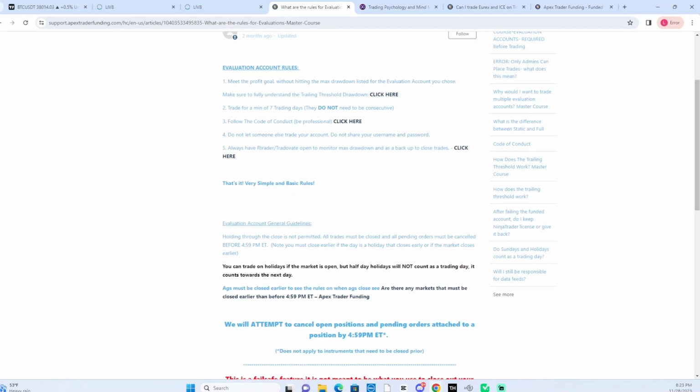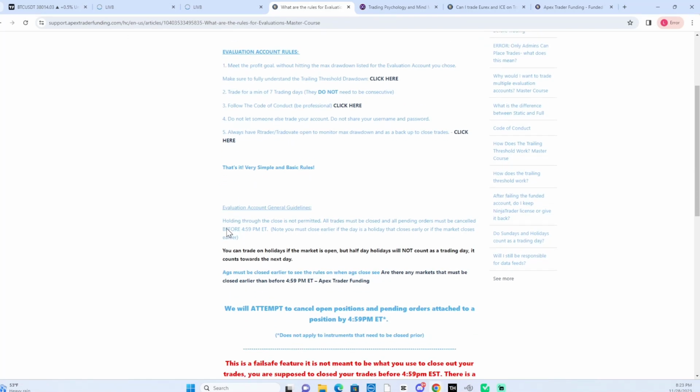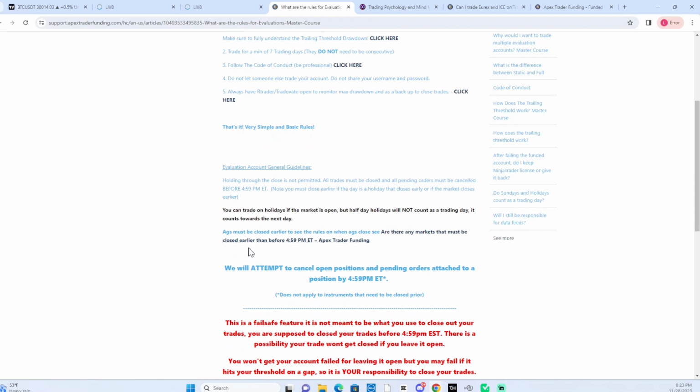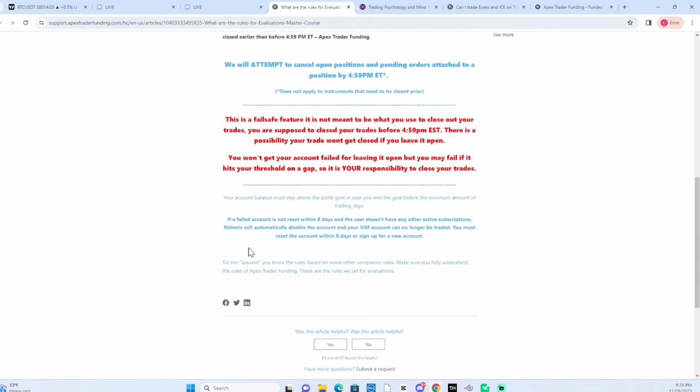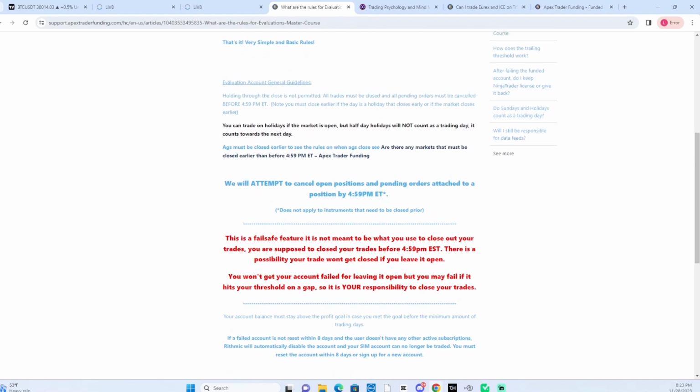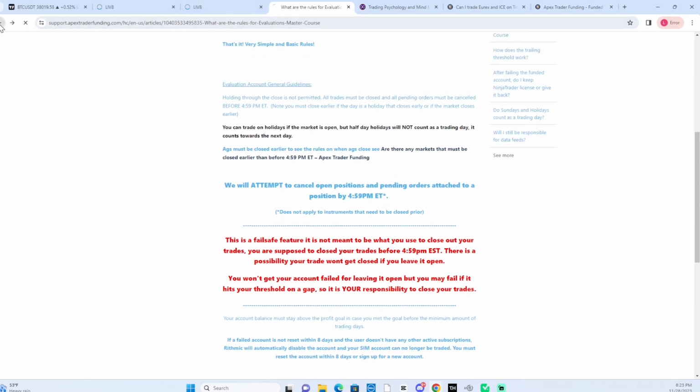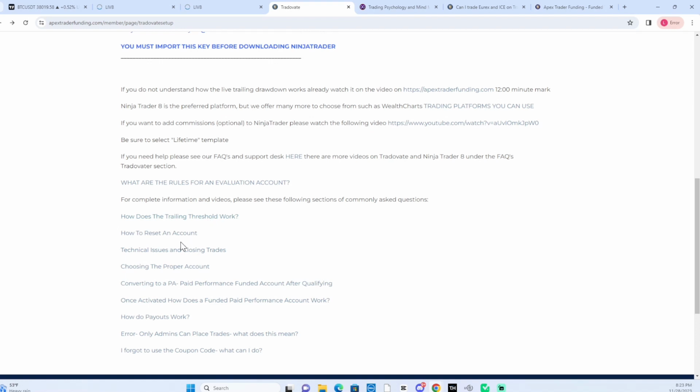Now here below, you'll see the evaluation account guidelines. All of that information is very important. Now, for the sake of time, I won't go into all of the guidelines, all of the information. Everything is pretty much right there in black and white for you. And if you need to reset an account, here's the link for that.